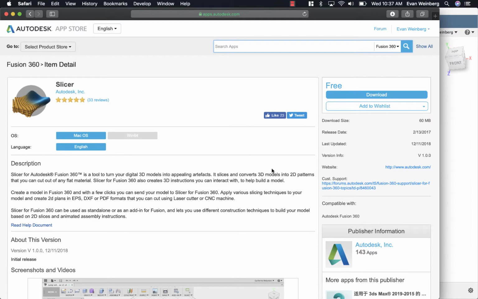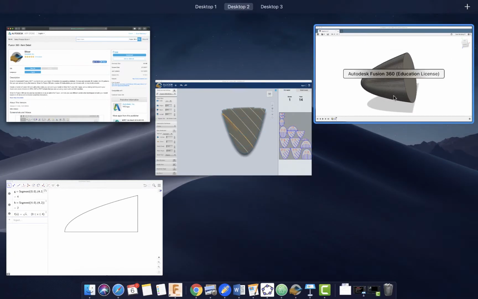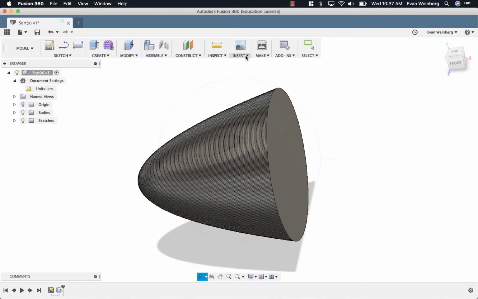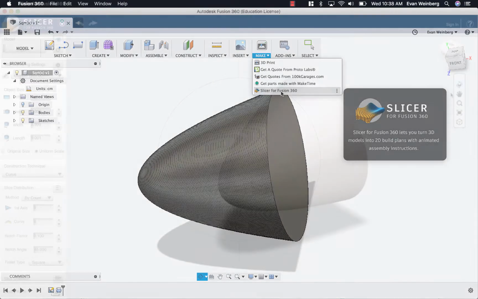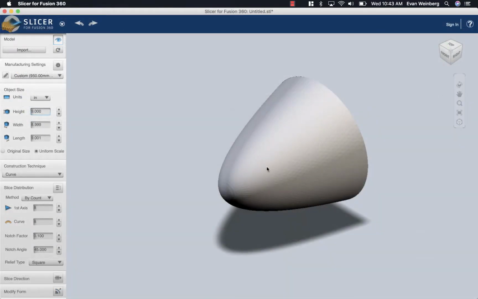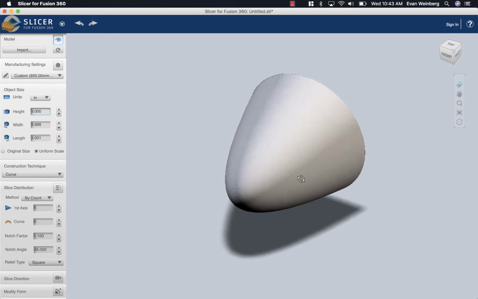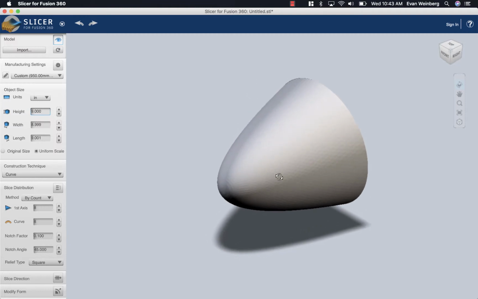Install it, and then what you're able to do once you've done that is when you go to Make, you're going to see this Slicer for Fusion 360 option. So you're going to select that. Let's take a look at the Slicer window and see what options it gives us. So this is Slicer. This is the software. You can see we have our 3D model, same as what we had within Fusion 360.